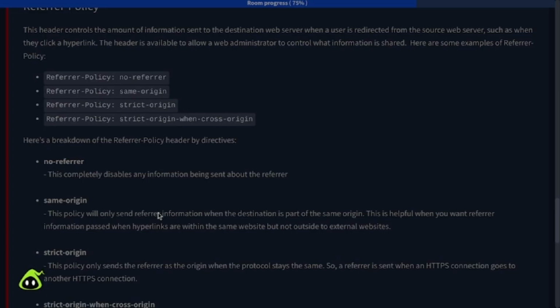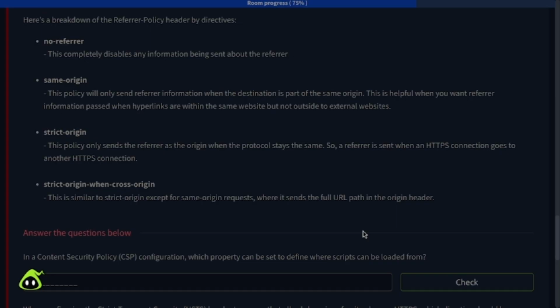Same-origin means this policy will only send referrer information when the destination is the same as the origin. Strict-origin means this policy only sends the referrer as the origin when the protocol stays the same, for example HTTPS over HTTPS. And strict-origin-when-cross-origin is similar to strict-origin except for same-origin requests, when it sends the full URL path in the origin headers. So it's a mixture of same-origin and strict-origin.